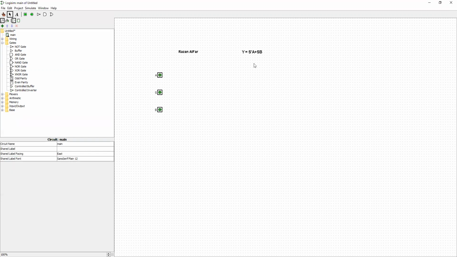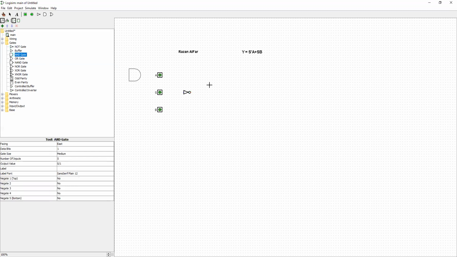Now, looking at my expression, I have 3 gates. I have the NOT gate, AND gate, and OR gate. And I'm using the AND gate twice. So I'll start with connecting the NOT gate. So I'll drag one of the NOT gates. And then I need 2 AND gates. And I need 1 OR gate.